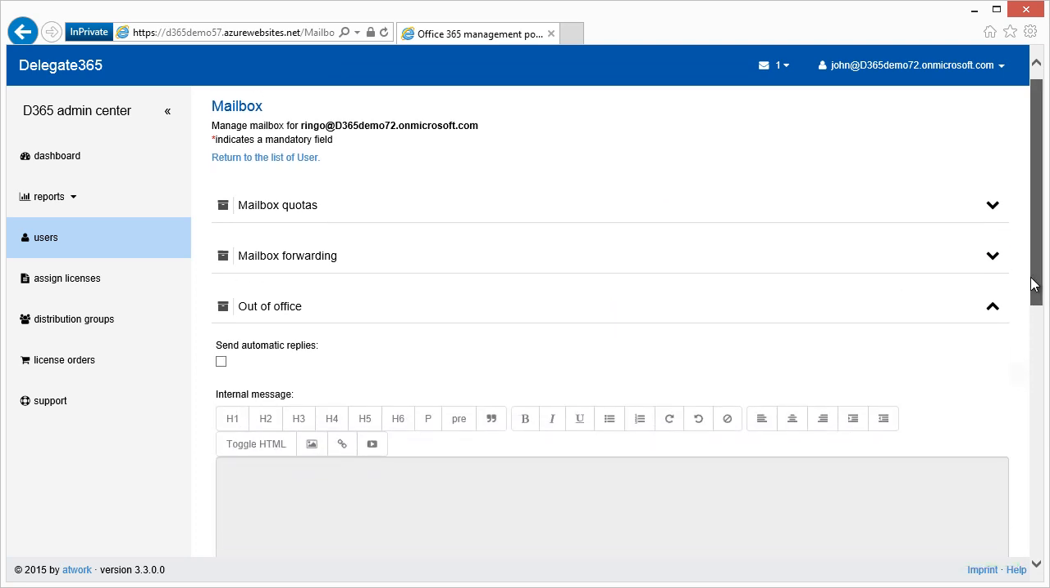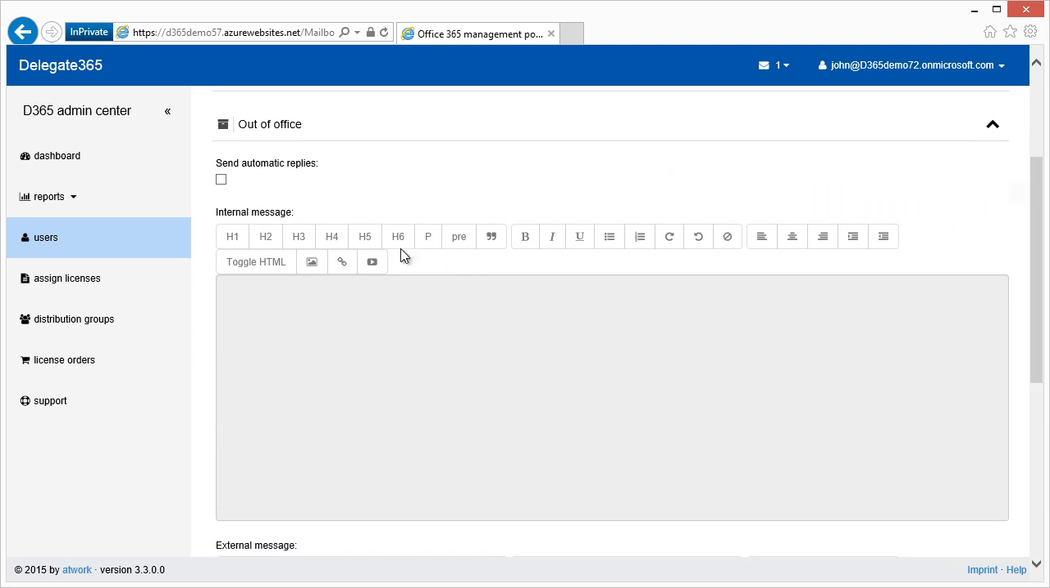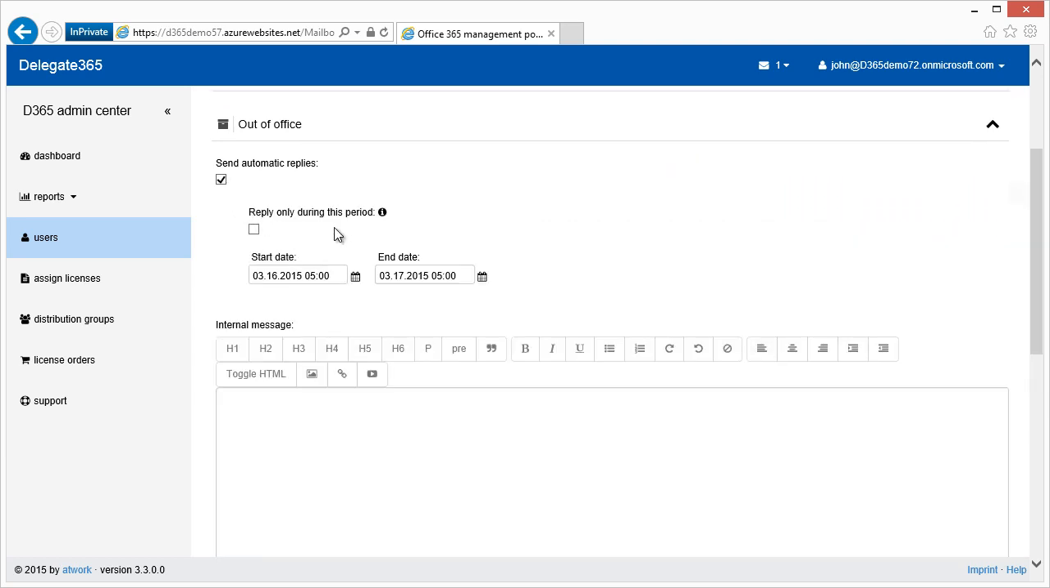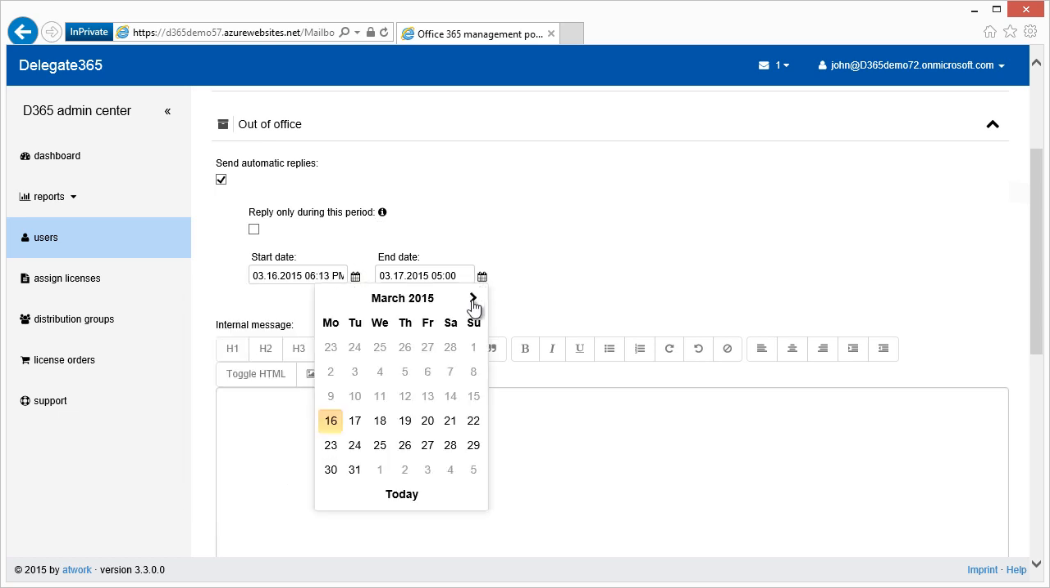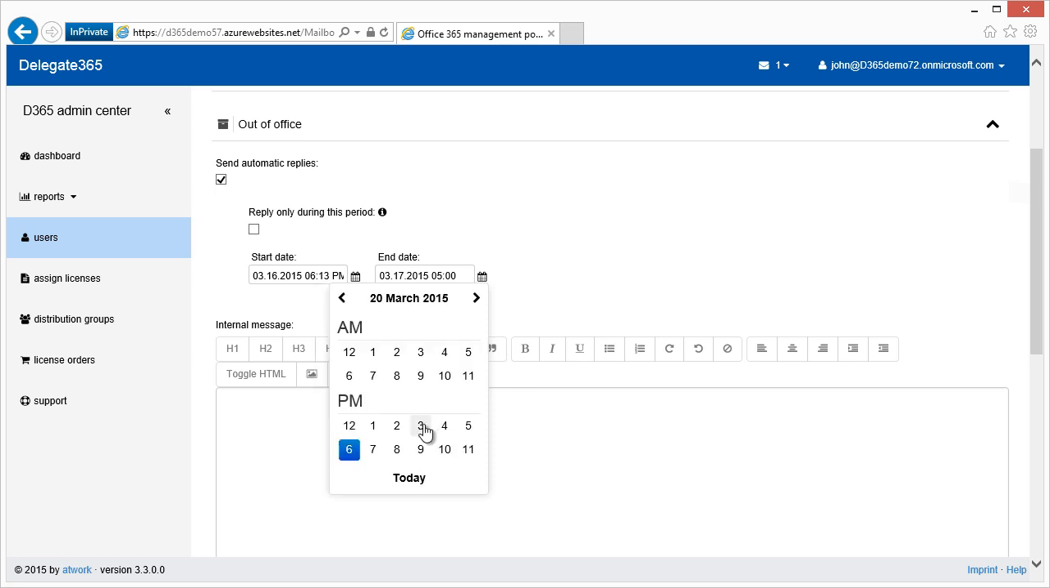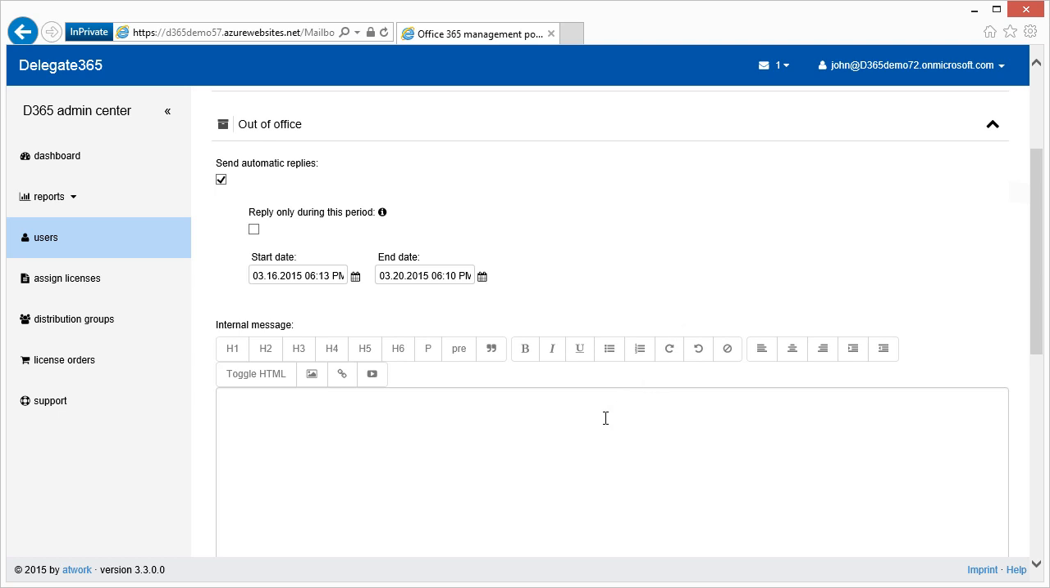The administrator can also define out-of-office notifications below. To enable this function, mark the checkbox Send Automatic Replies. If you want to send out-of-office notifications only for specific time period, you can define this below with the date and time picker. After that you can edit the text for the internal message and the external message.